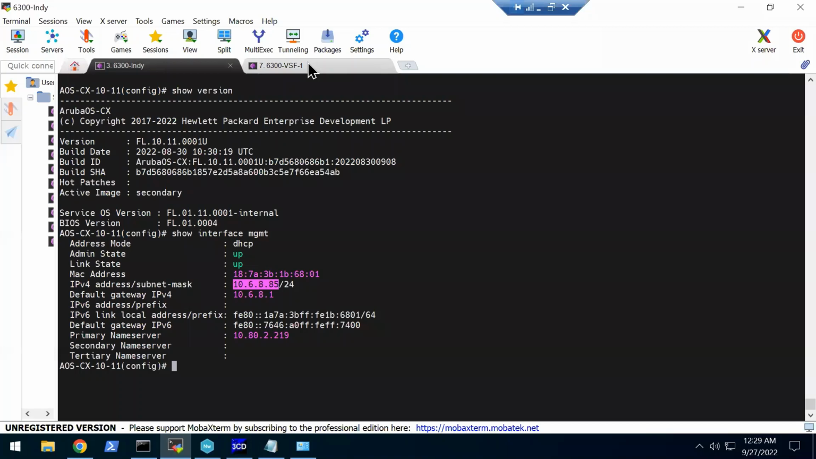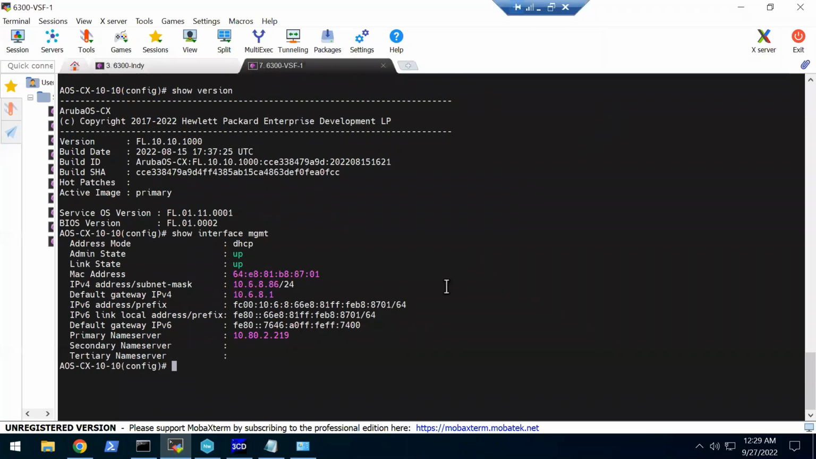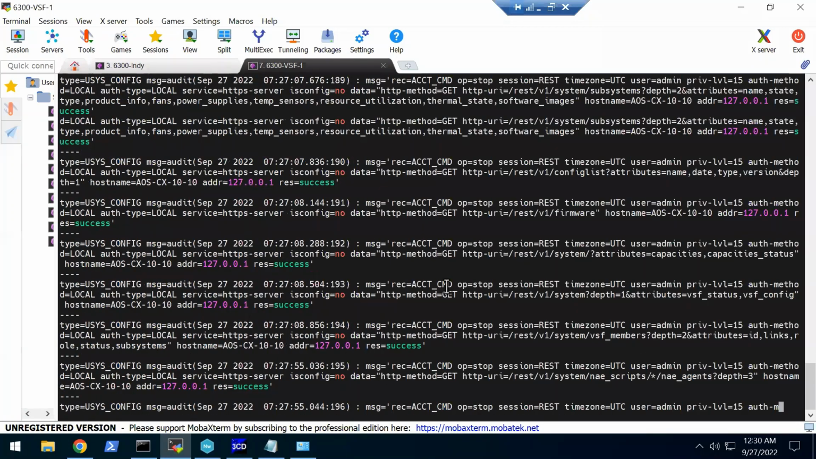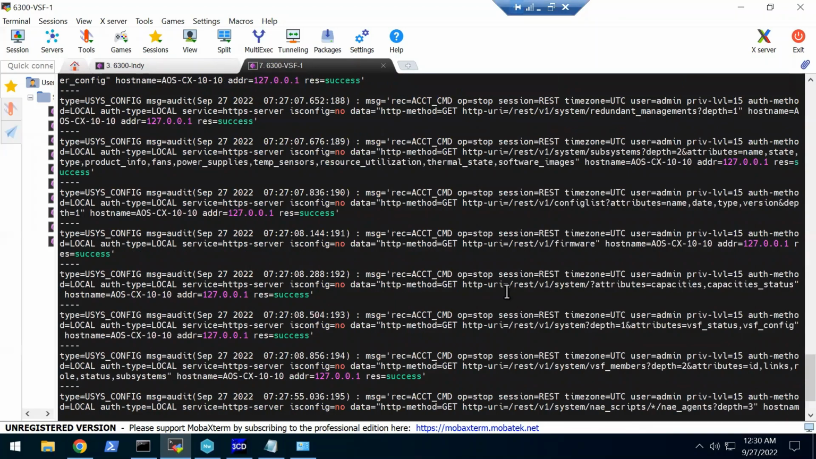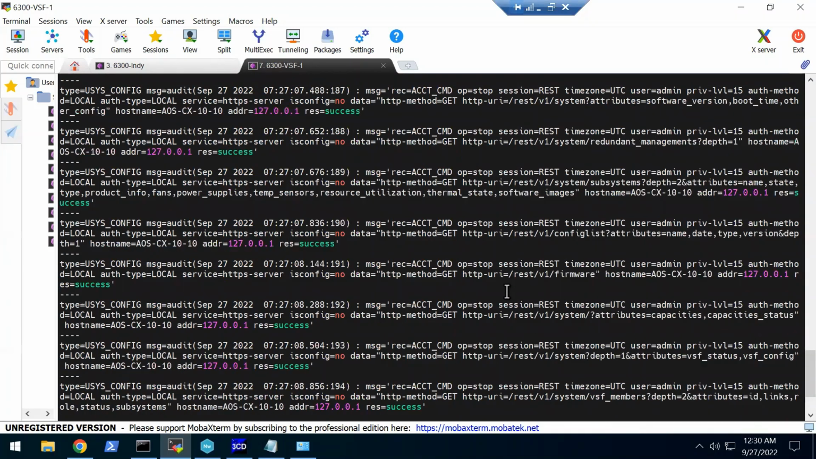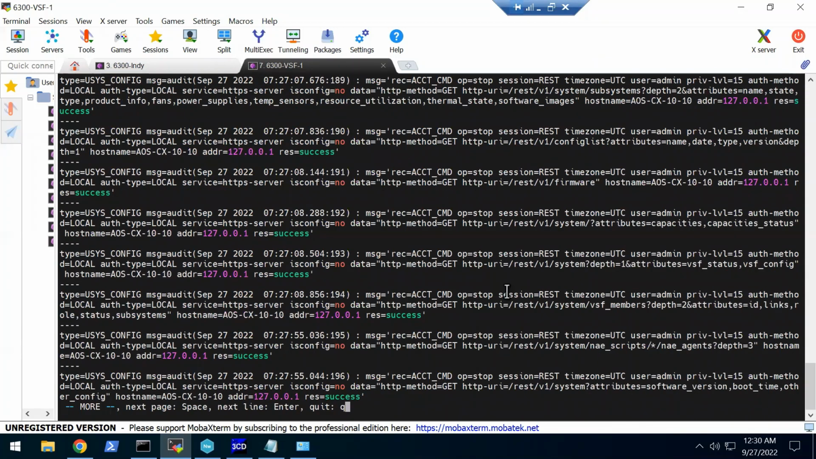First, let's see in 10.10 version how the logs are present. So you can use show accounting log. Can use last command to check the list of events, last 20 events. So let's find where the alias is created. Or else we can even use the grep command to identify the particular log.